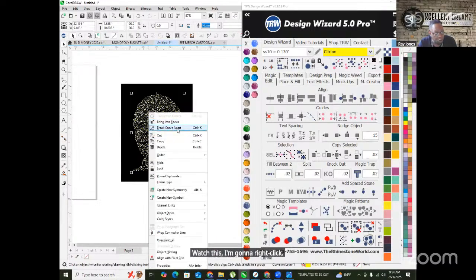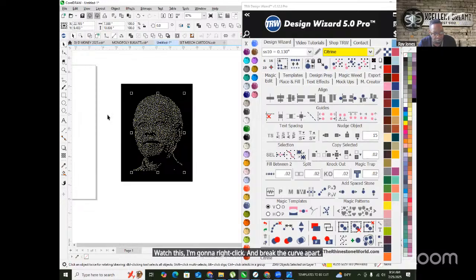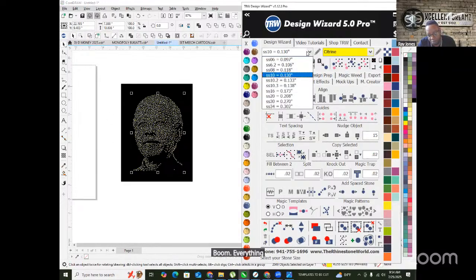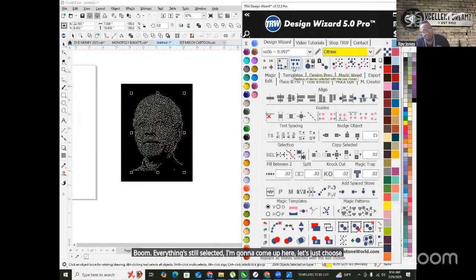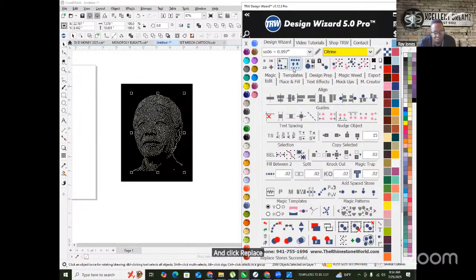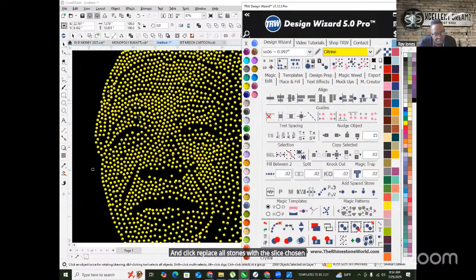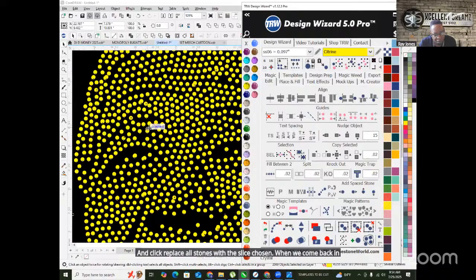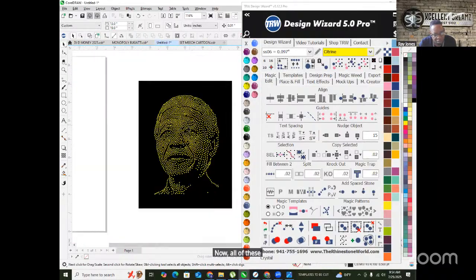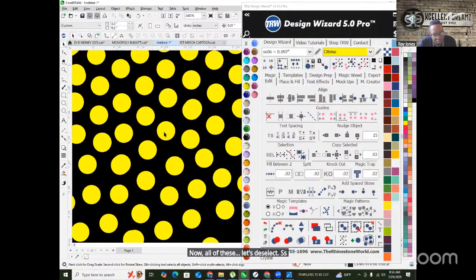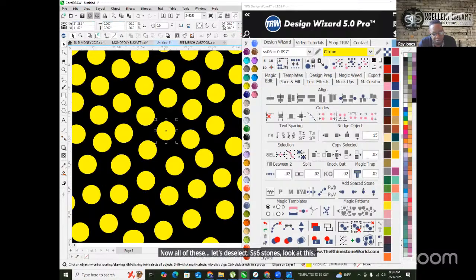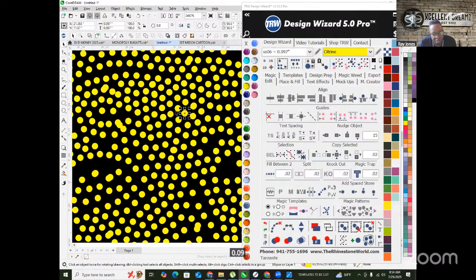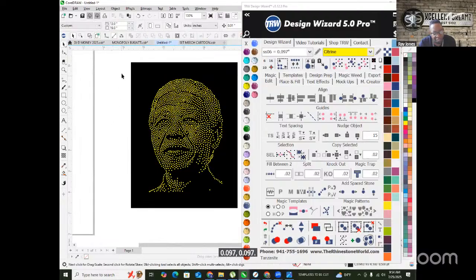I'm gonna break the curve apart. Boom. Everything's still selected. I'm gonna come up here. Let's just choose SS6 stones and click replace all stones with the slice chosen. And we come back in there. Now all of these, let's deselect. They're SS6 stones. Look at this. 0.097. 0.097. I'm gonna highlight it again.